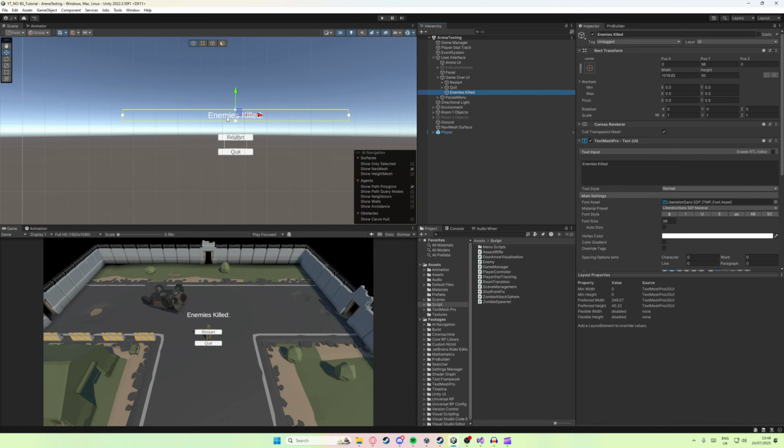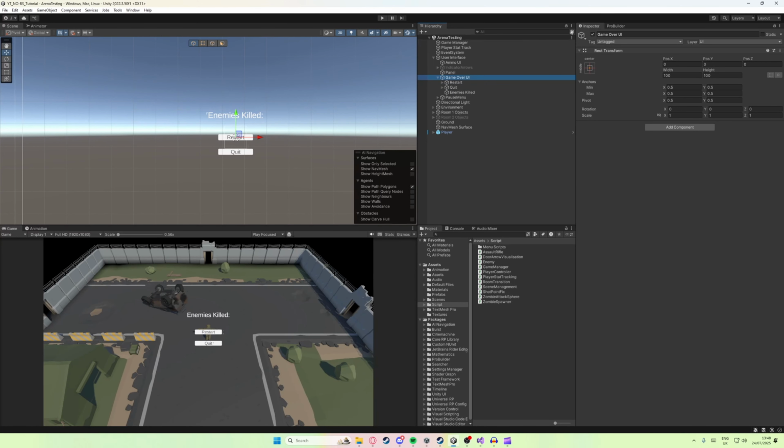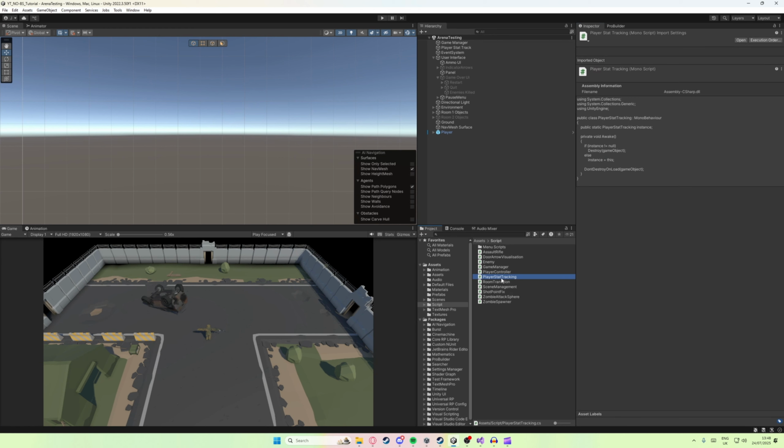I'm literally just going to be using a bit of text to do this, so you can expand this in any way that you want to do yourself, but yeah, I'm keeping it simple for this tutorial. So to start, we'll create a brand new script which we'll call player stat tracking.